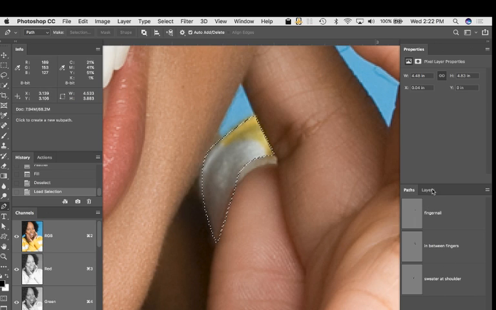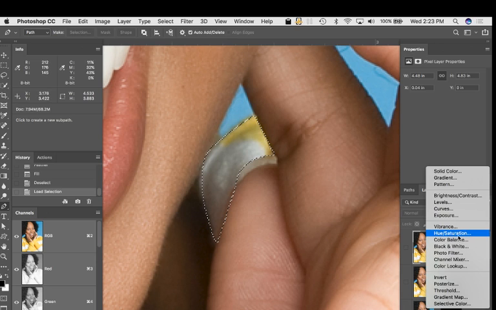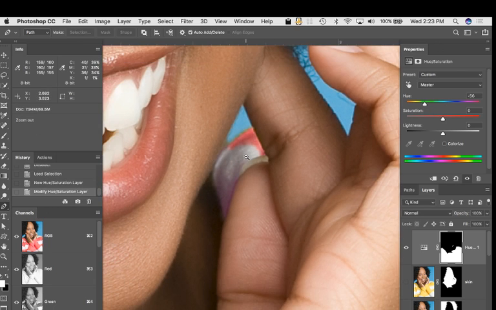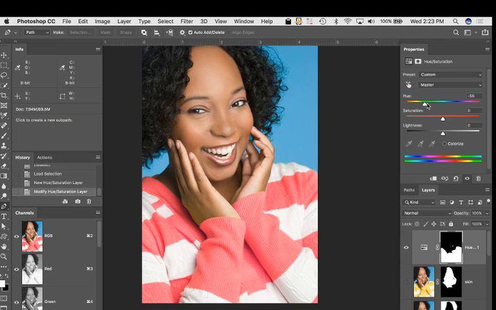Now I can go back to my layers palette and I can add a hue saturation layer to this guy. And it does. And now again, I'm gonna zoom. You'll see when I start to change the hue of this guy, it changes the hue of the sweater only. So we're actually good to go in this regard. So again, I'm gonna change the sweater. I'm gonna make it, let's see, sort of a pinky thing.